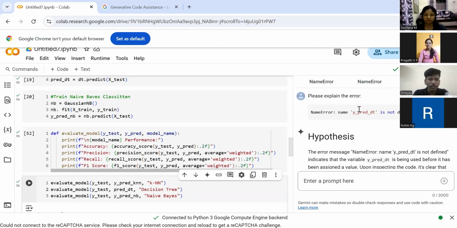Next, we will see the function def evaluate_model(y_test, y_pred, model_name). It prints the model name performance, then accuracy_score(y_test, y_pred), precision_score(y_test, y_pred, average='weighted'), recall_score(y_test, y_pred, average='weighted'), and f1_score(y_test, y_pred, average='weighted'), each to 2 decimals. It is a custom function to evaluate model performance using common classification metrics.